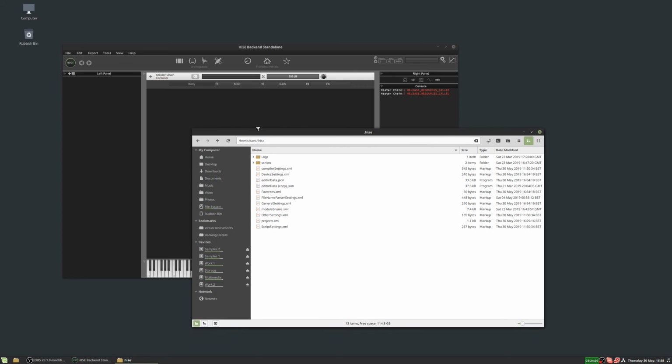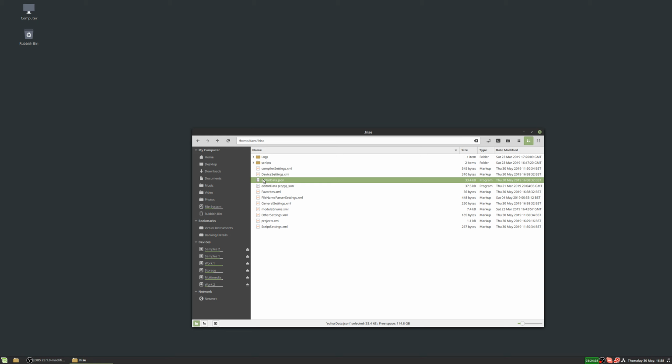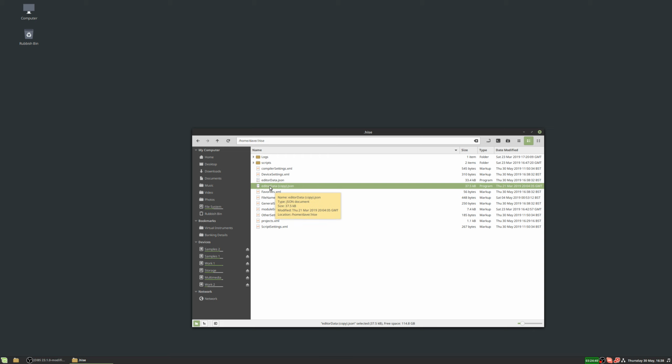for the HISE interface. And for some reason, every so often, I'll just open it and it'll be like this, and the JSON data will have just reset to the default. So what I've got in the habit of doing is I have a backup here, editor data copy, and that has got all the setup the way I want it.